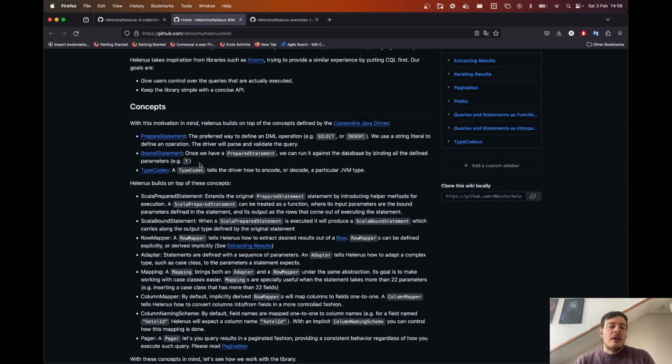Ideally, with a prepared statement, we define queries that are going to be prepared and used multiple times. Usually we define a query, a statement, as a string literal, and we hand it over to the driver so the driver can parse and validate that query. Once we have a prepared statement, whenever we want to run it against the database, we need to bind some parameters, which could be 0 or more. Once we have this bound statement, we execute it with a session.